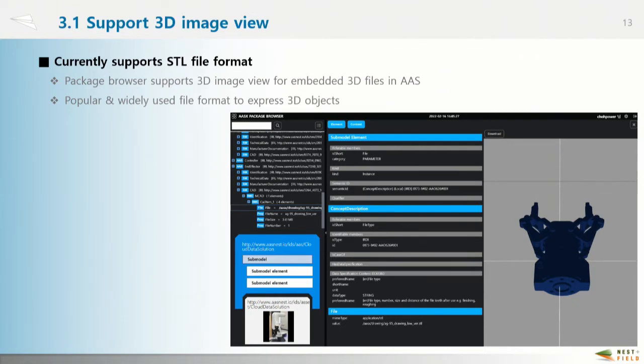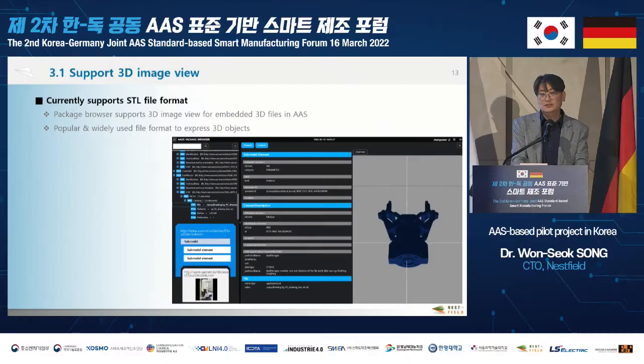So on the package browser, this kind of 3D image file can be viewed. This is the new feature we added. The most widely used file format is the STL, so currently we are supporting the STL file format. As you can see on the picture, this is the package browser we have, and on the right side you can see the 3D image.